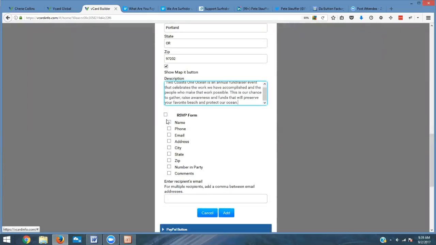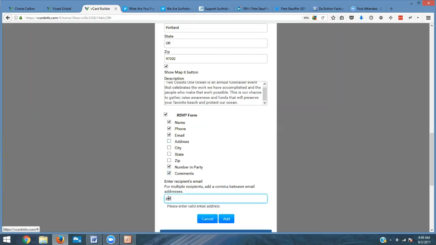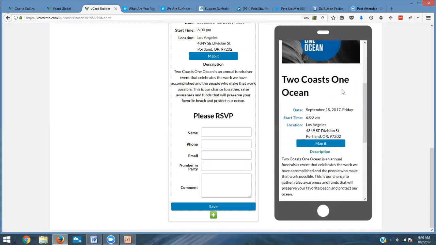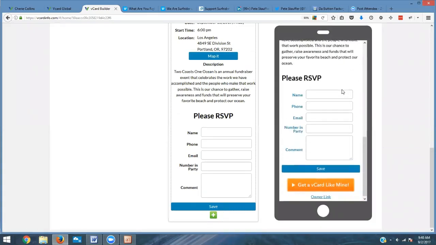And then you can add an RSVP form. So this allows people to say, yeah, I'm coming to your event. And you can gather whatever information. You can say like number of party. You can have comments on here. And then you can say who's going to receive this information. And then you click the add button and we have added an event. Look at that. Isn't that great? So we've added an event.